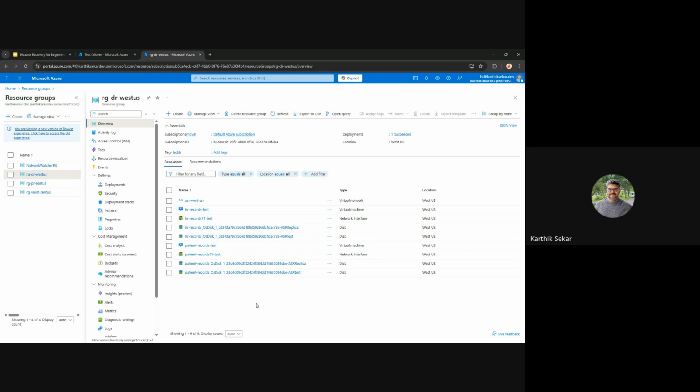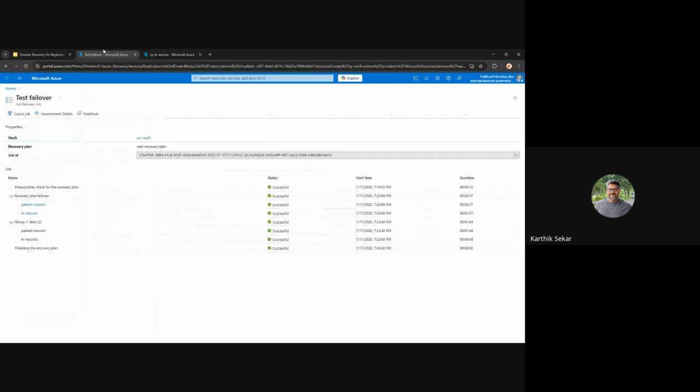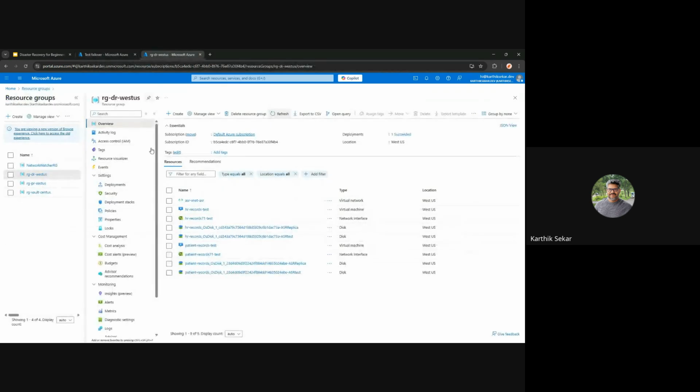As this is a test failover, once the test is completed, we have to clean it. So you can delete it from here, or you can delete it from the vault.